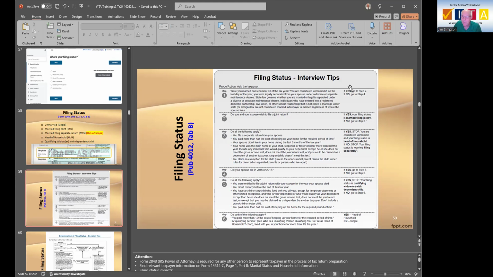But then it says if their answer is yes, go to step 2. In other words, they say, yeah, I was married. If they say no, I wasn't married, go to step 4. Oh, you got to ask something else. Did your spouse die? And actually, this would be in the last 2 years. Did they die in 23 or 24?